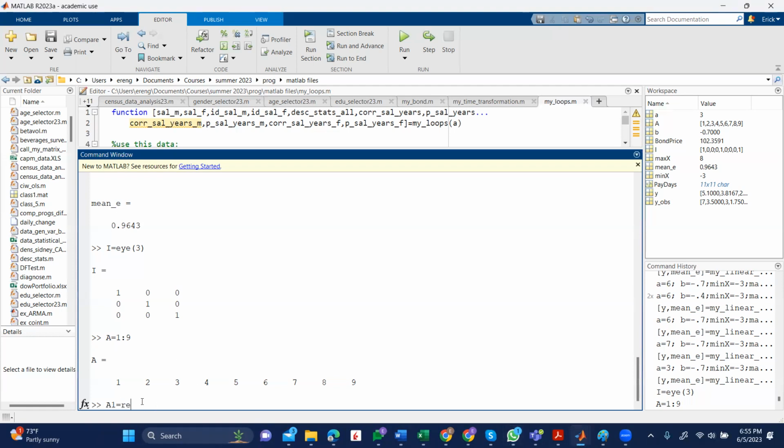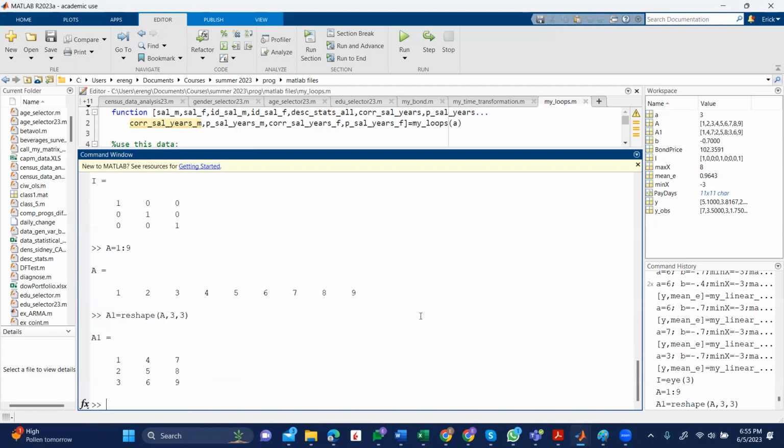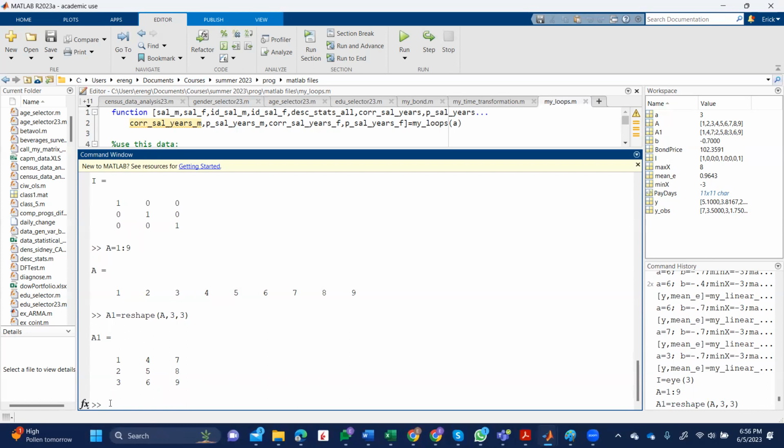Okay, guys, you tell me. Reshape what? A, and then it will be a 3x3. Yeah, like that. That's right. It does this one first, but it doesn't matter at this point.